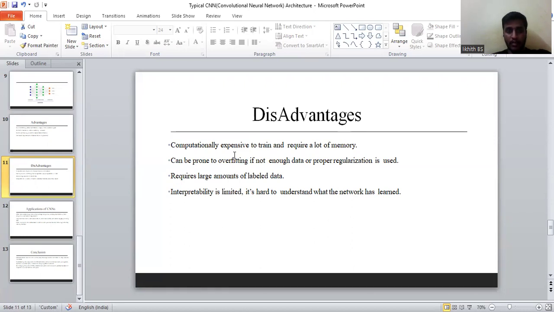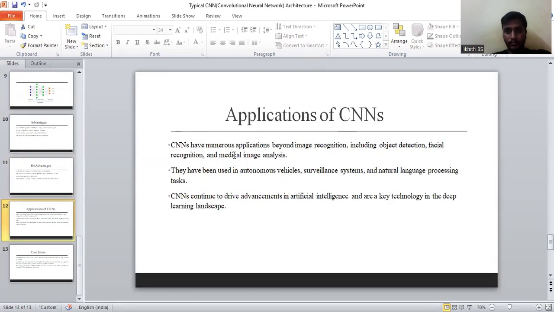Can be prone to overfitting if not enough data or proper regularization is used. Require large amounts of labeled data. Interpretability is limited; it's hard to understand what the network has learned. These are the disadvantages of convolutional neural network architecture.